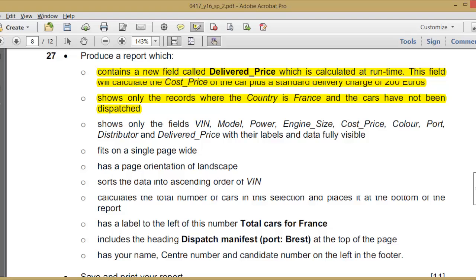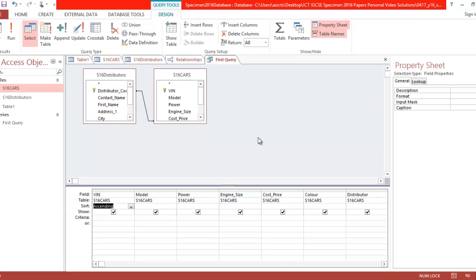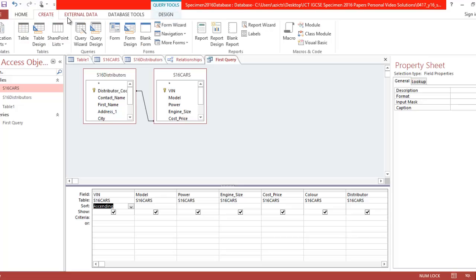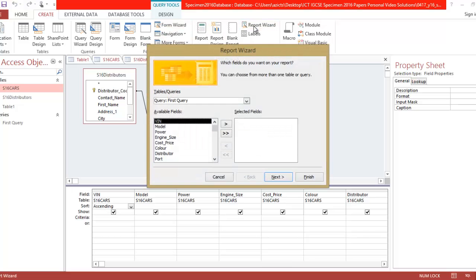Okay, we can now begin to create the report because we have our query entered. So go to Create, Report Wizard. Here is the Report Wizard. Okay, so we are creating our report from the first query.